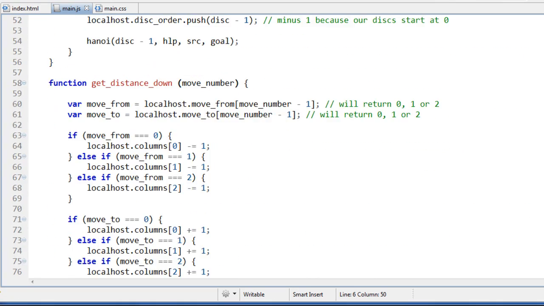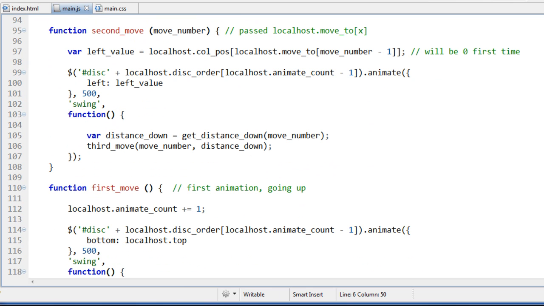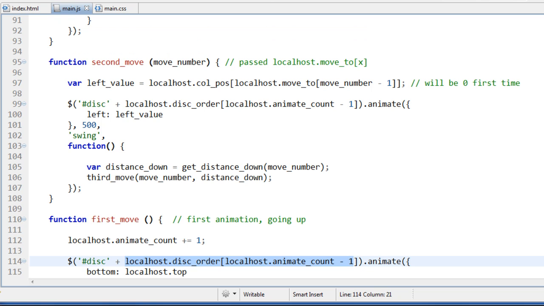So let's go back down to the second move, and the next thing we're doing is disk, and I believe this is exactly the same as in the first move. So what disk are we working on? Obviously this is not going to change whether it's going up or left or right. That's the same, and left is set to the left value. This is being calculated dynamically here, and the speed is 500, swing, and all that's the same. And inside the callback function for the second move, we are running this function right here, which is getDistanceDown, and we're passing it the move number.